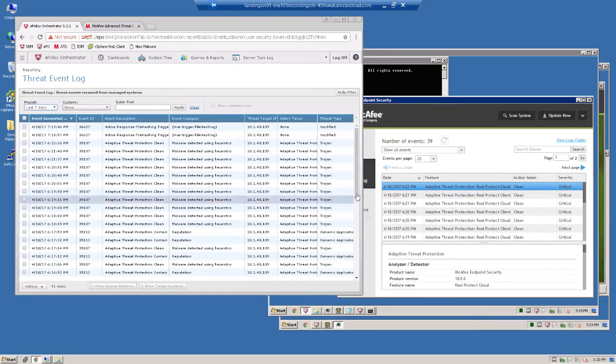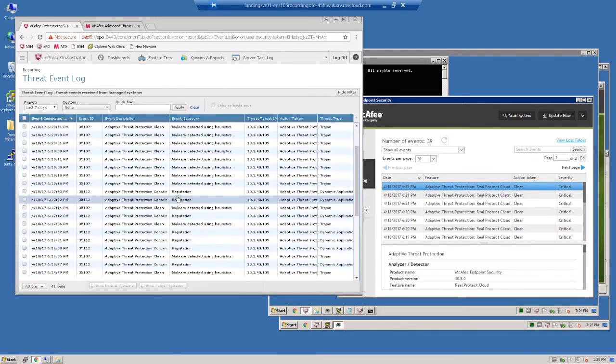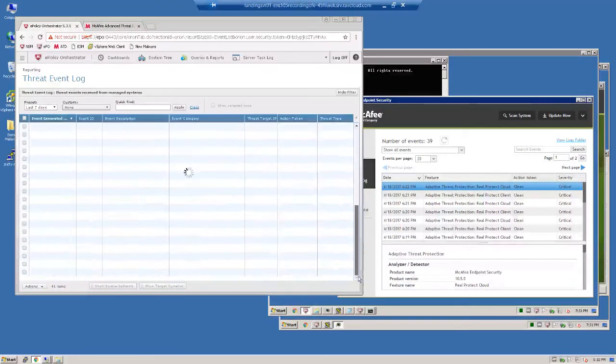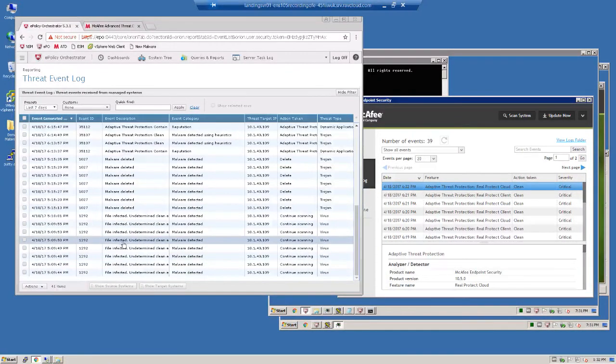Then we also have some containment capabilities, right? You'll notice it shows right here that RealProtect containment via reputation, dynamic application control. And if we scan all the way to the bottom, you'll notice there are some file infected, malware detected. This is based on our threat protection that we initially ran, like a traditional virus scan, right? Based upon standard signature sets.